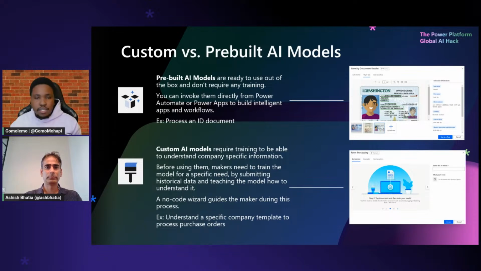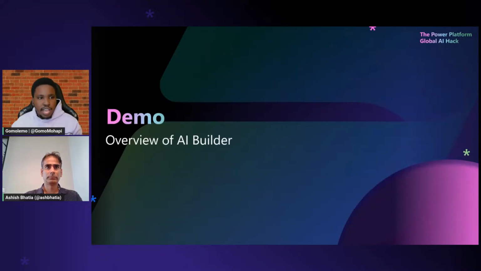So with that, I would like to just actually show you. There's no use in just speaking about the fantastic abilities of what AI Builder is. So let me just go ahead and have a demo of the brief overview of what AI Builder is. Ashish, just before I move on, is there anything you'd like to add to that?